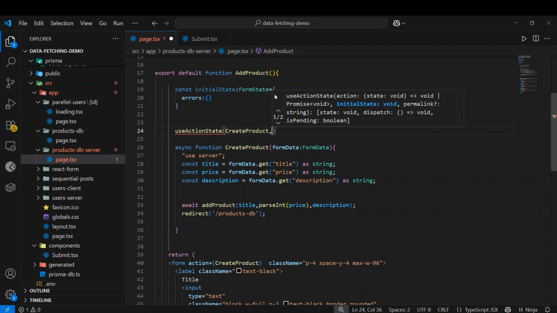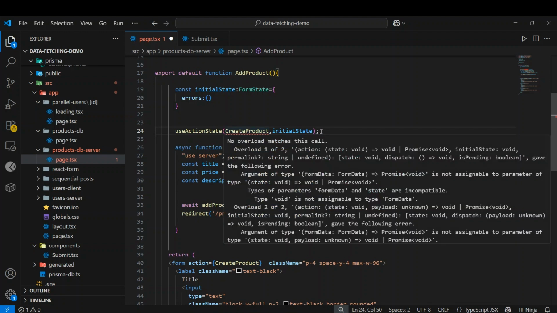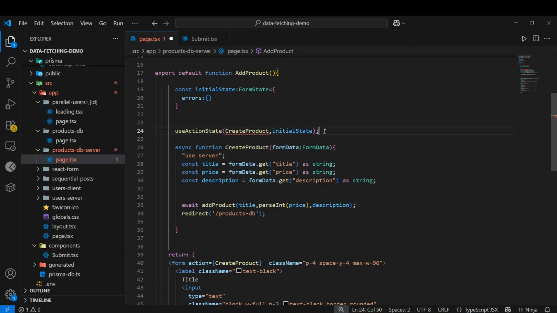We can take it as initial state. We can make it as say. So currently the create product will give you an error. So we will sort that out after that. So now, after this, to work with this route, we need to update our create product function, our server action, so that the create product can work with this updated route.